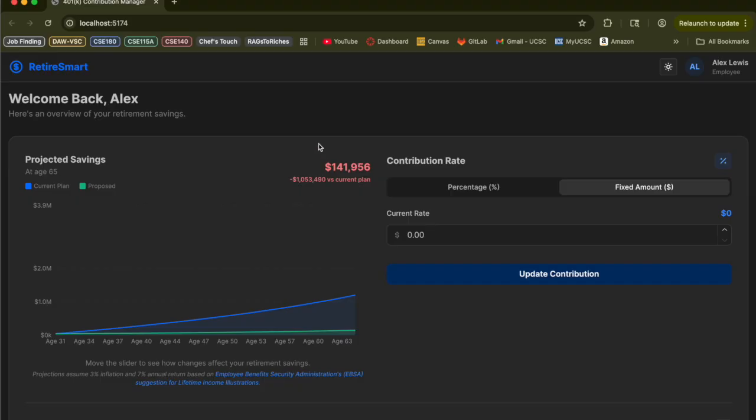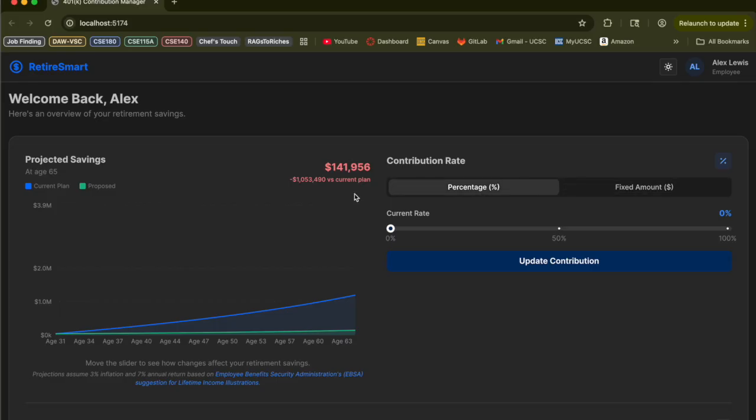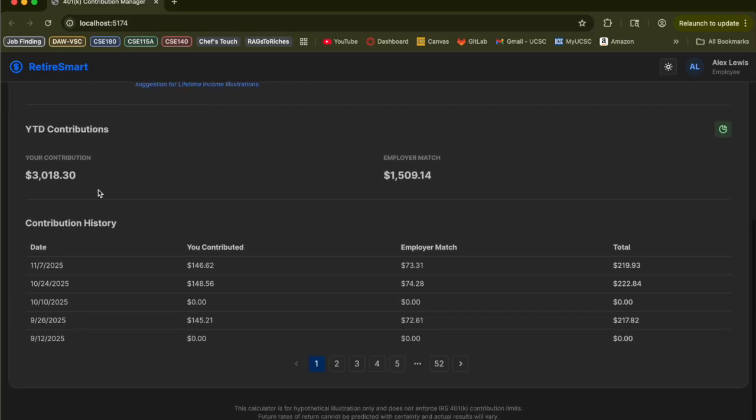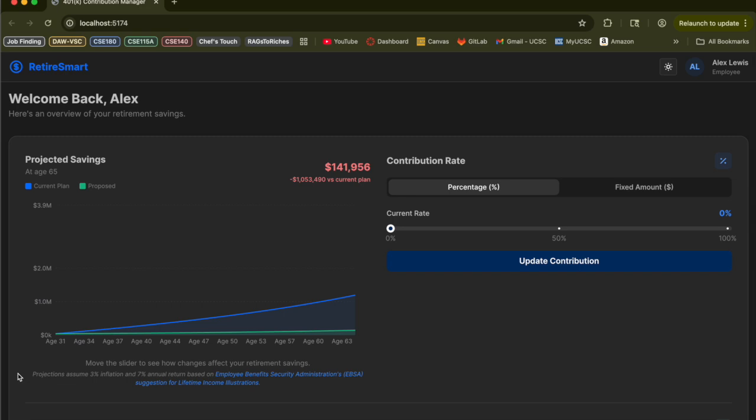All right, so here we have the website. Here we have all the features: projected savings graph, we have a contribution rate, changeable by fixed amount or percentage, and we have a year-to-date contributions and a contribution history. We can see that the savings projections assume a 3% inflation and 7% annual return. And this user decided to set his retirement age to 65.